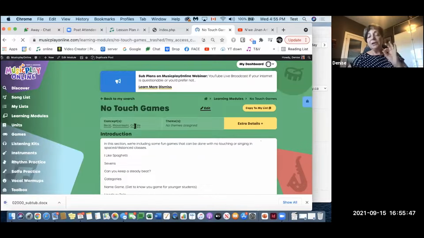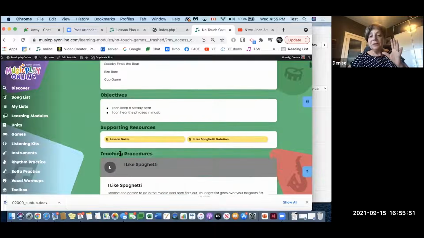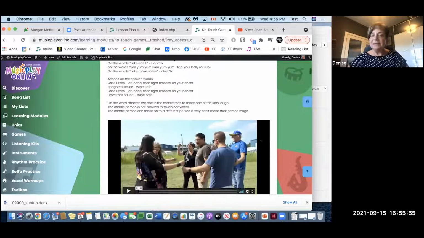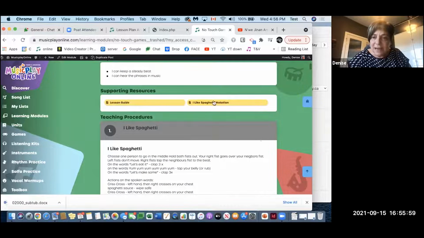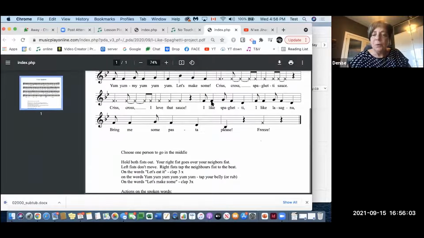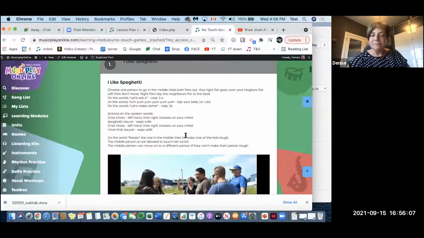I have to say, we do touch in I Like Spaghetti, but you don't have to. You absolutely don't have to. You could just space kids further apart and just have them pound the fists. But we give you a demo of how to do it. And I believe somebody asked for the notation of I Like Spaghetti, and I put it in here so that you've got the notation and the directions that you can download and print.